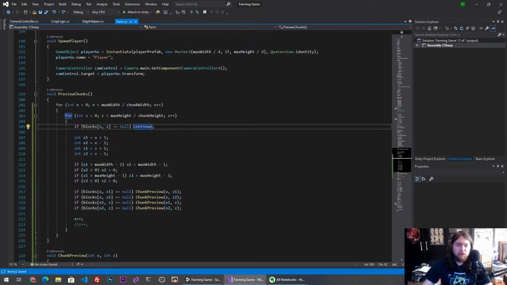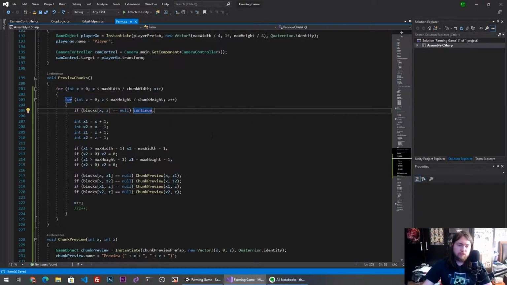So if we're continuing here, that's continuing this loop, isn't it? Which means we're carrying on for the X. Which is fine. Yeah, because it's null, we just want... Yeah, that makes perfect sense, because we're going up, up, up, null, continue, up, up, null, and then next one, continue. Yeah, no, that makes perfect sense.